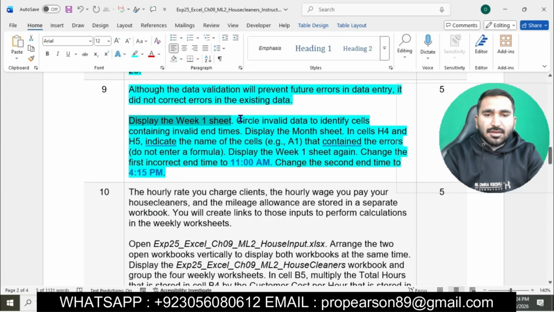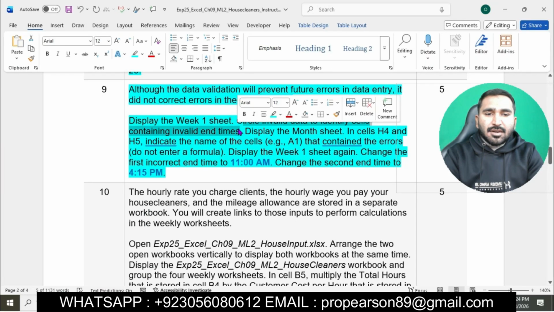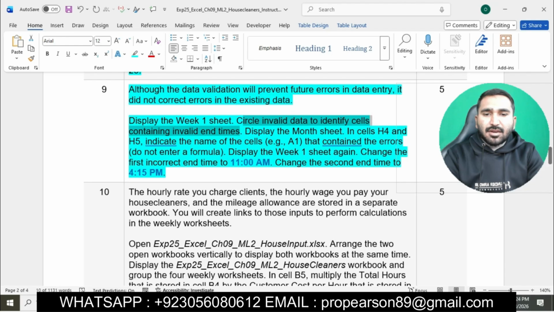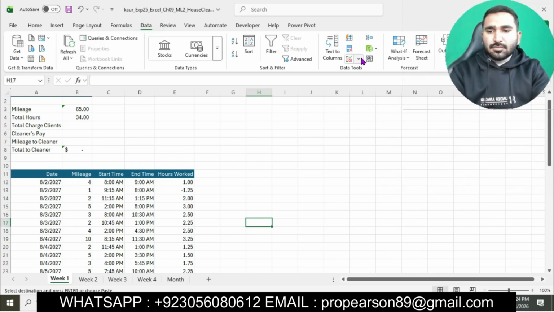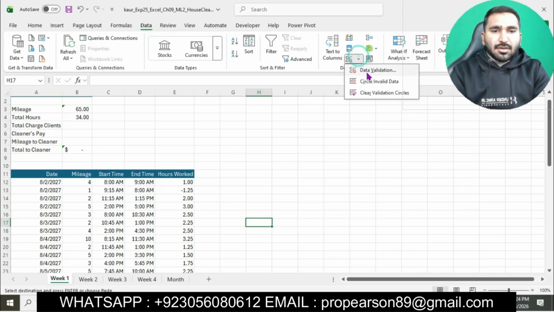Okay, circle invalid data to identify cells containing invalid end times. We will go to the Data tab in the Data Tools group. Click on the Data Validation button. Click on the Circle Invalid Data button.